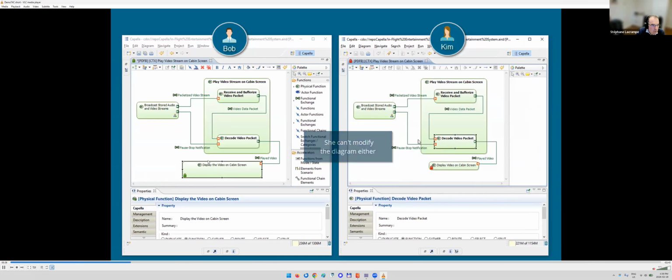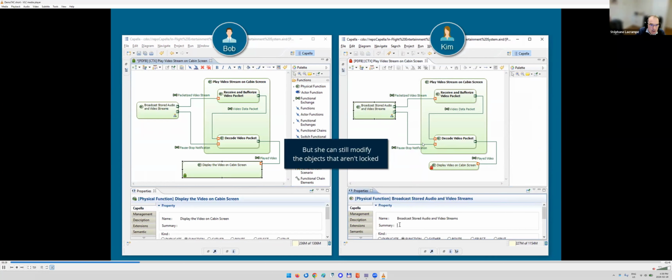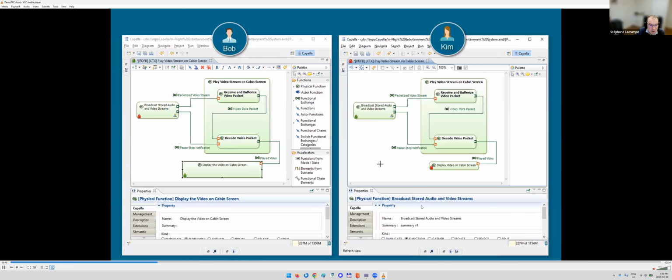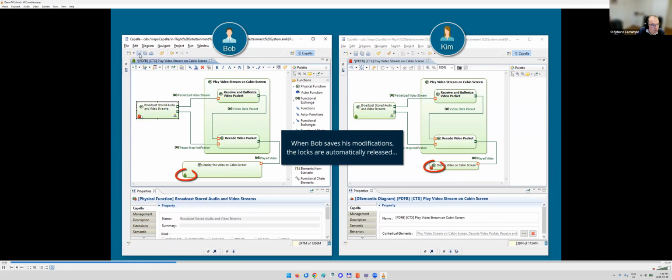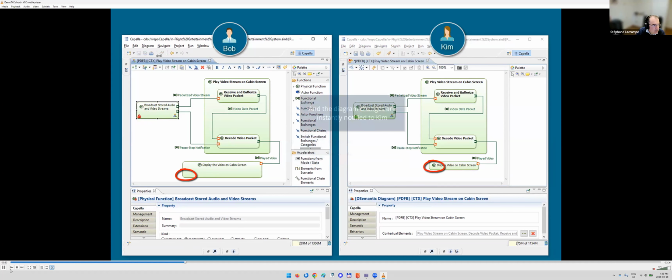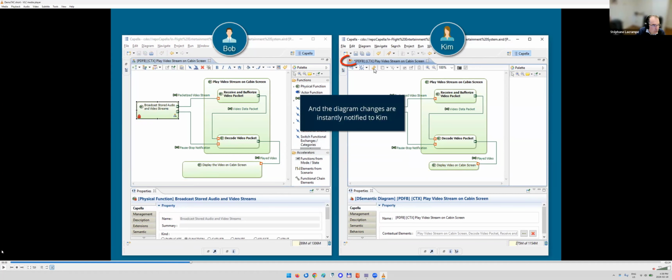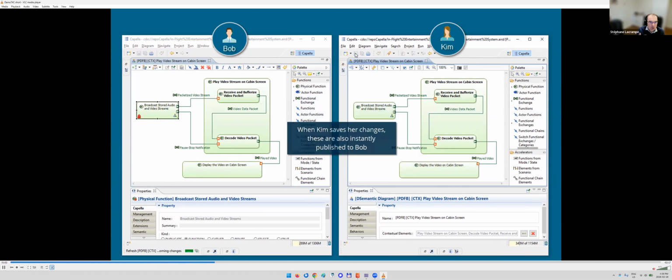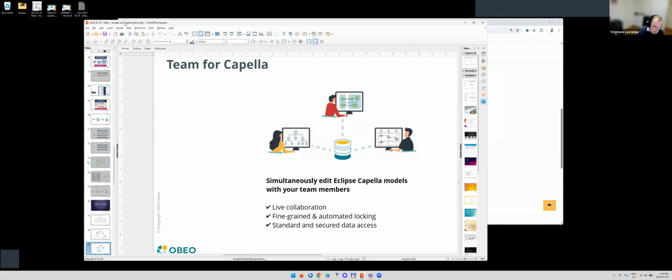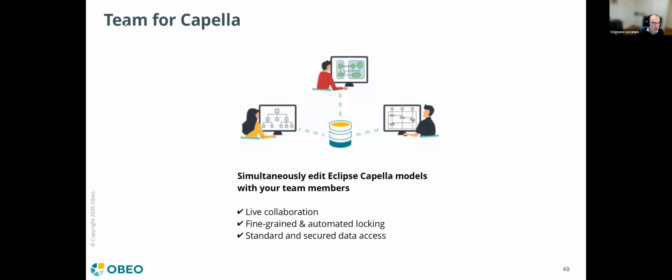Because the user has also changed some layout of the function, it has taken the lock of the diagram, but the other users can still work on other functions where no lock is taken. And now you see the lock is taken here, but Bob cannot modify this one. And the locks are automatically released when the user saves the changes, and the changes are automatically propagated to all the other users so that you get updates and an up-to-date model in real time within your team. All right, so this is what Team for Capella does in a few words.